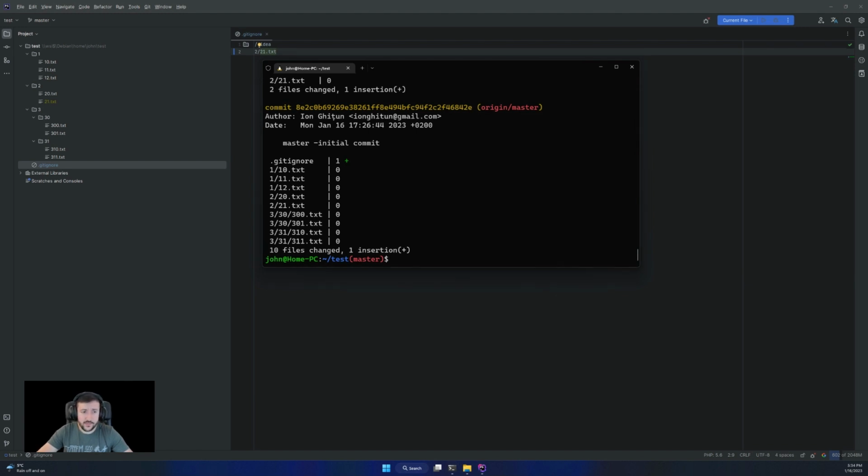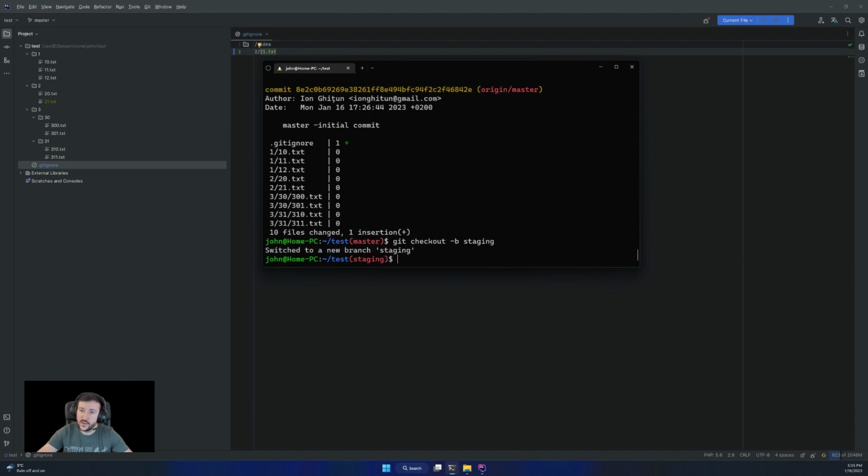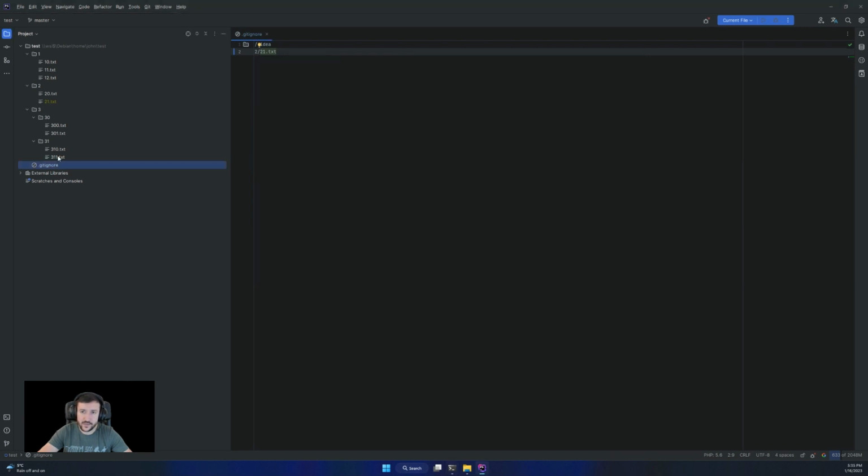Now let's talk a little bit about branches. In order to create a branch, you'll use the checkout -b command. So let's say create staging branch. In here you can, I don't know, maybe change something.